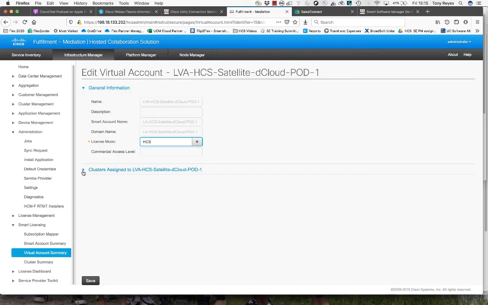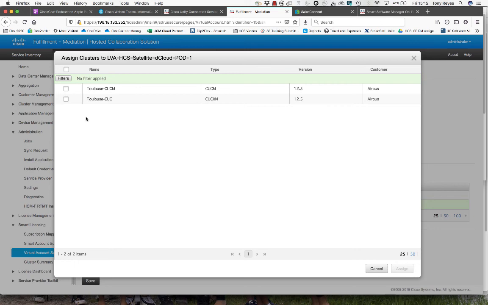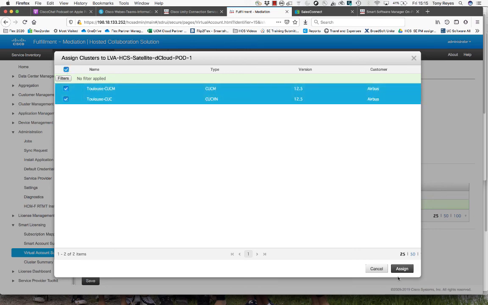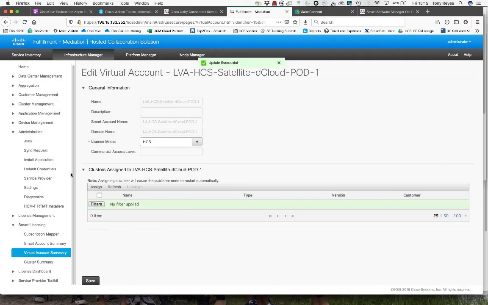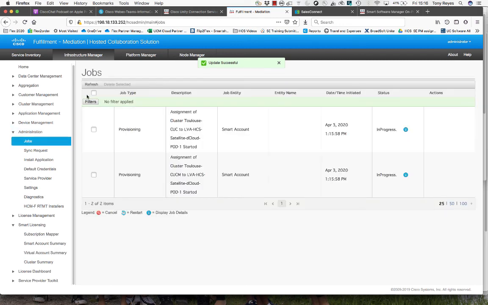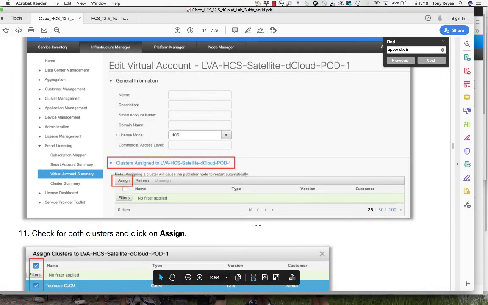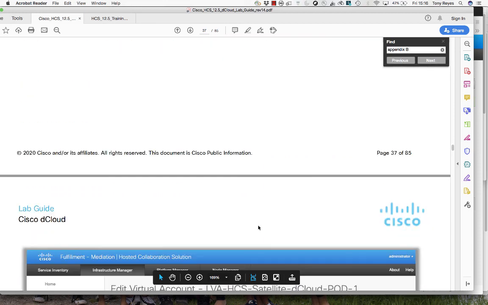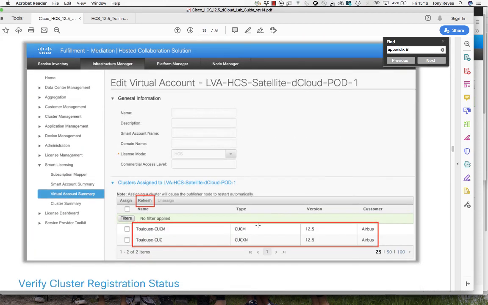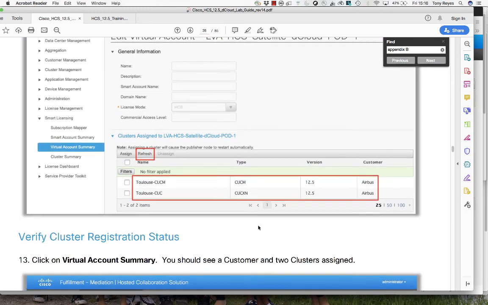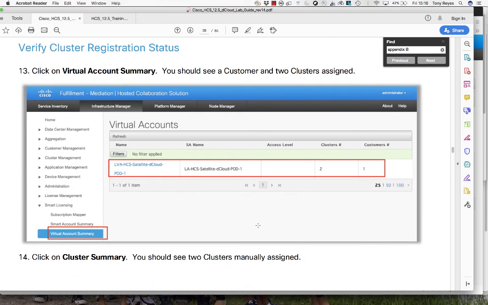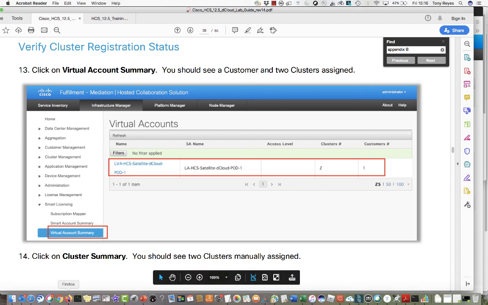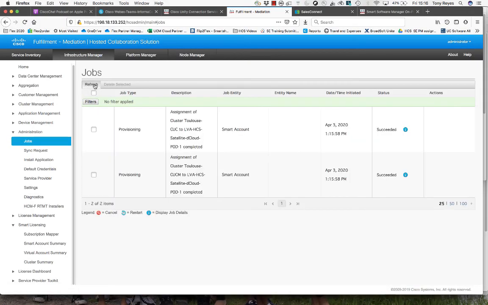Local virtual account, clusters, assigned. Select both of these guys and say assigned. Let's go back to administration jobs. Okay, there they are. They're being provisioned. While they're being provisioned, let's see what the next step is. So if we assign them, refresh, and they should then show up under the local virtual account. Let's see if it actually does it this time.